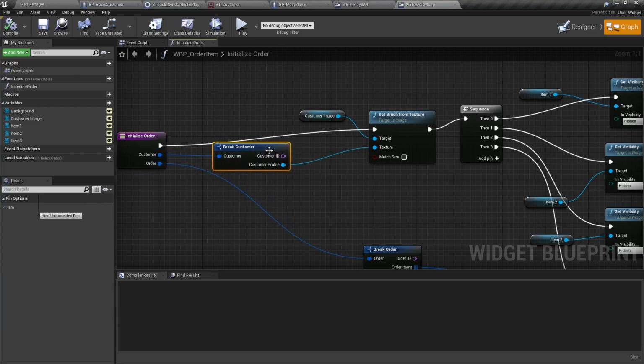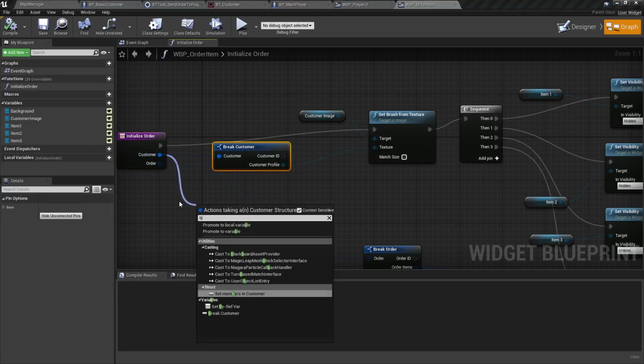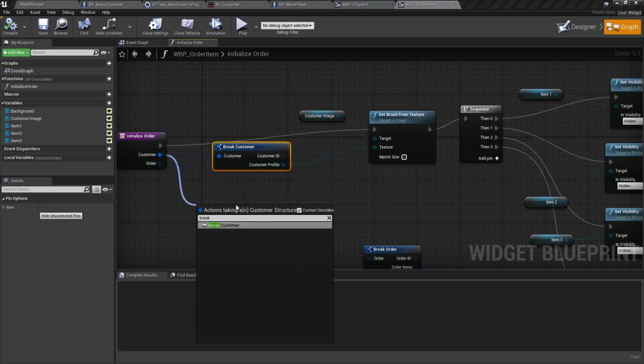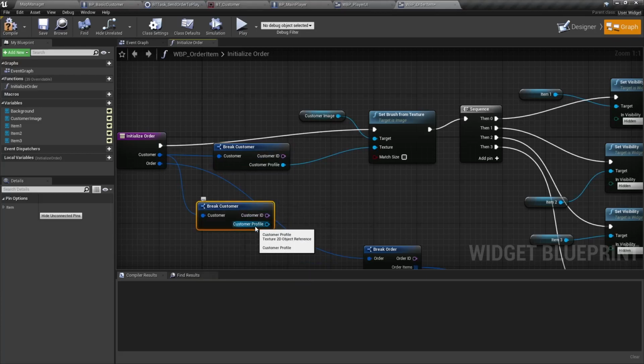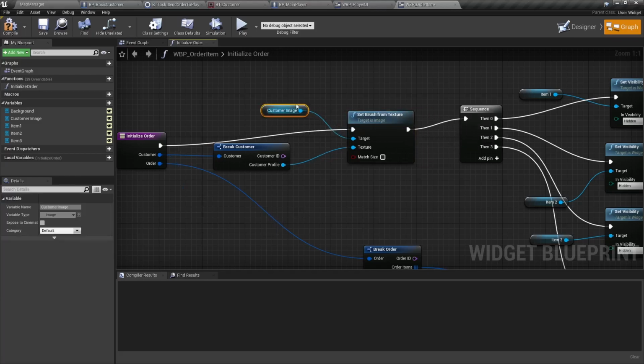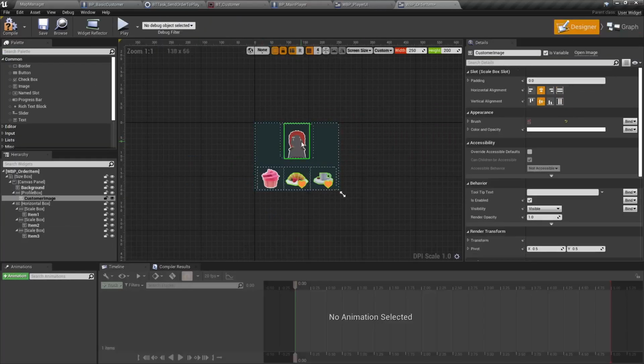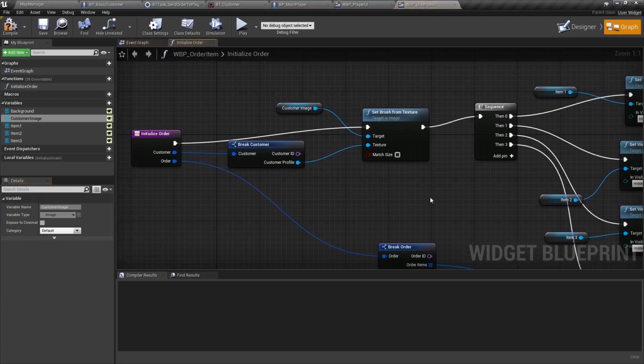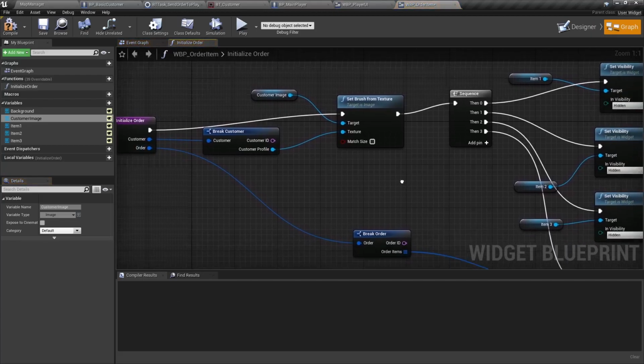Now we can break this customer order. We can just do this, and as you can see, you will have the customer profile. This is the profile that we set on the blueprint basic customer. We can just set that to the customer image, so it will update this. Right, the next thing is the order.